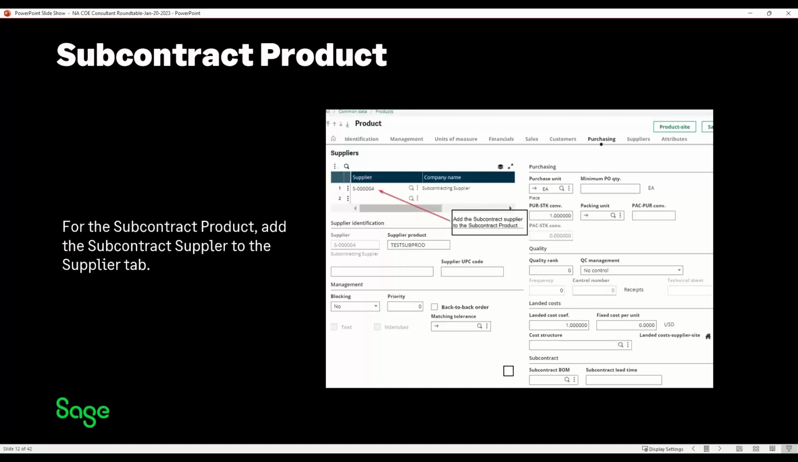On the product record of the subcontract product, that which is being returned from the subcontract supplier, we want to enter the supplier in the supplier tab of the product record. Why? So that when we are going from our subcontract order to our purchase order, that field populates automatically for us.